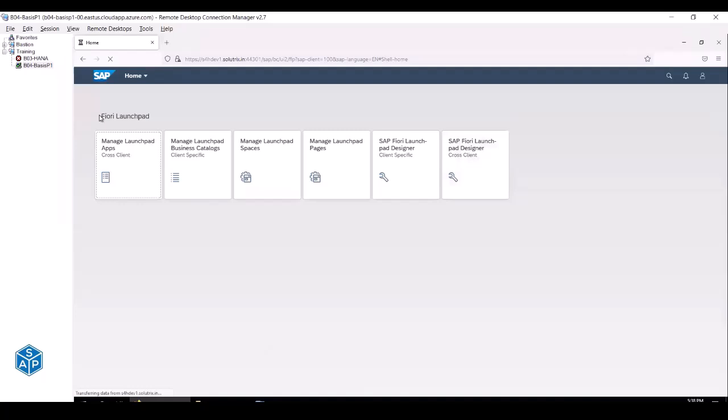These tiles are for the Fiori Launchpad: Manage Launchpad apps, Manage Launchpad business catalogs, Manage Launchpad spaces, and these are all your administrator related tiles. Just to give you a feel of the web page, I've added this role which is giving you these tiles. Your end users will not be added with these roles. You don't have to assign these roles to the user.